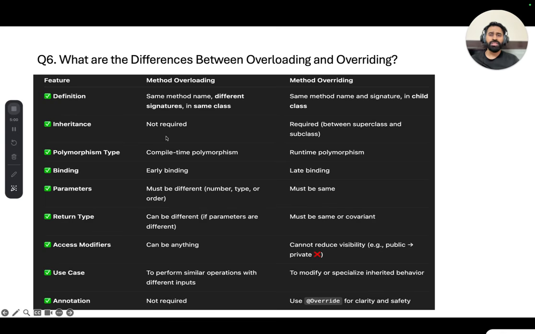So, what is the difference between overloading and overriding? In overloading, the method name is the same but with a different signature, and in the same class. But in overriding, the method name and the signature are also the same, but in the child class. So method overloading is done in the same class, but method overriding is done in different classes, from parent to child. Inheritance is not required in method overloading. Inheritance is required in method overriding.